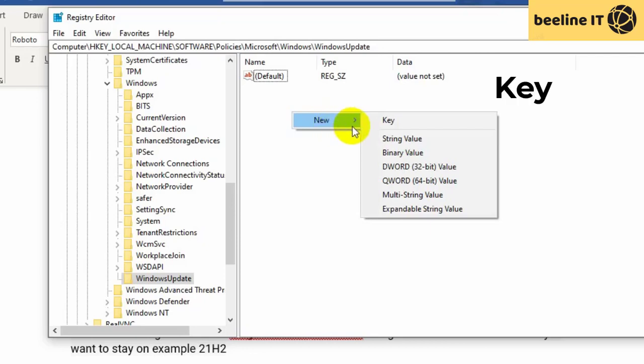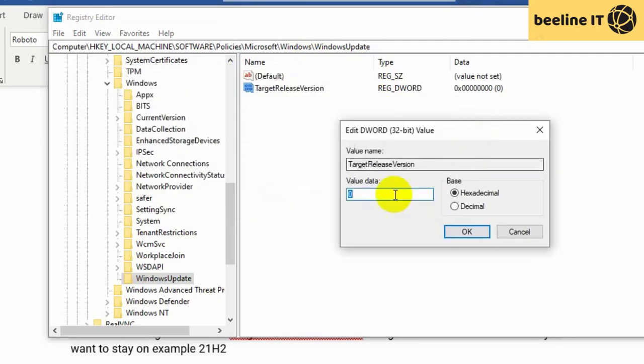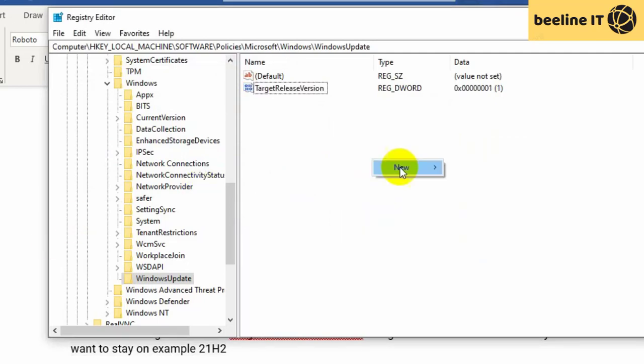After adding the WindowsUpdate directory, we will add a DWORD 32-bit value named TargetReleaseVersion and give it a value data of 1. Then we will add a string value called TargetReleaseVersionInfo. Give it the version of Windows you want to stay on. In my case, it is 21H2.